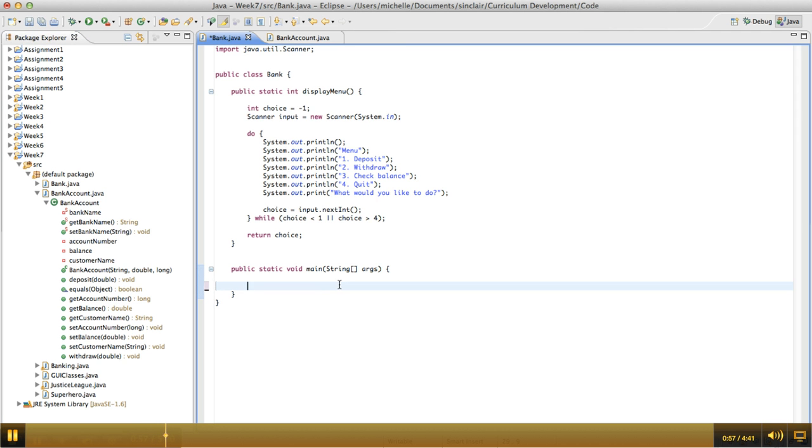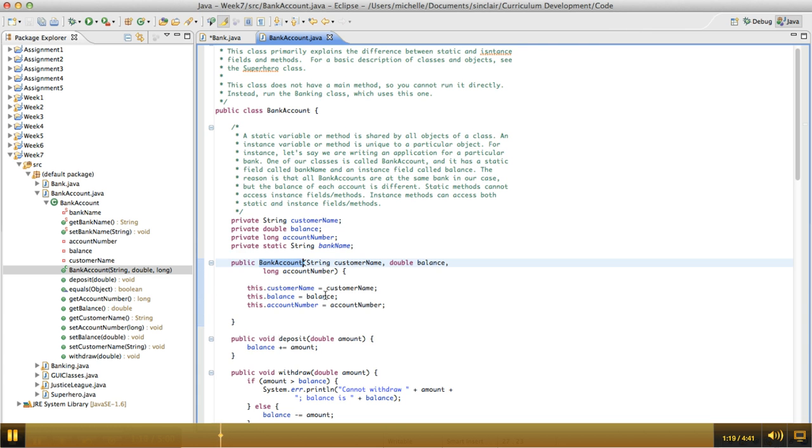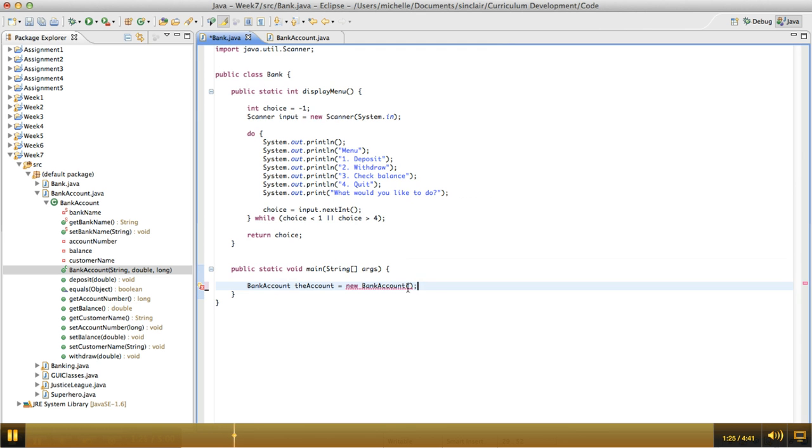So now in the main method we're going to create a new instance of a bank account, and I'm just going to call it account. This declares a new bank account object, but to create a new instance of a bank account I need to call the constructor. So I'm going to type new bank account, and if I look over here in my bank account class, I see that the constructor takes the customer name, the balance, and the account number. So the customer name I'm going to give it is Cheatham, the balance is, let's say, $1,500, and the account number we'll just make 12345.